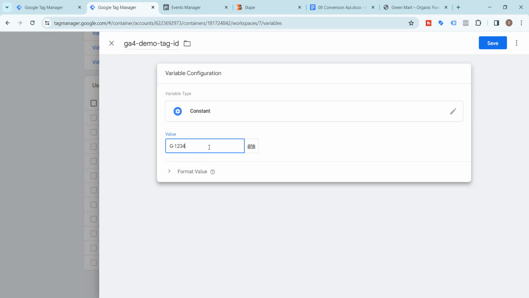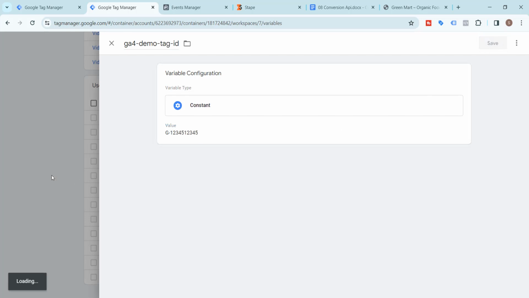G-12345-12345. Usually the Google Analytics tag ID is G followed by 10 characters. I have put a random ID here. Now click save.